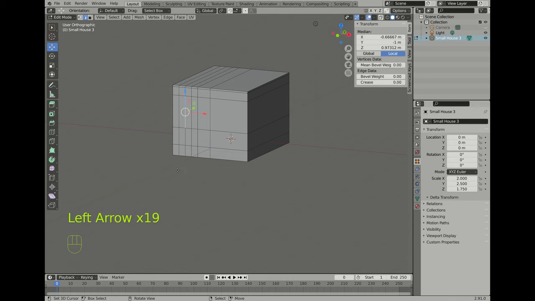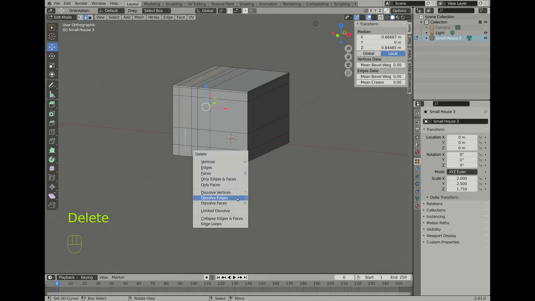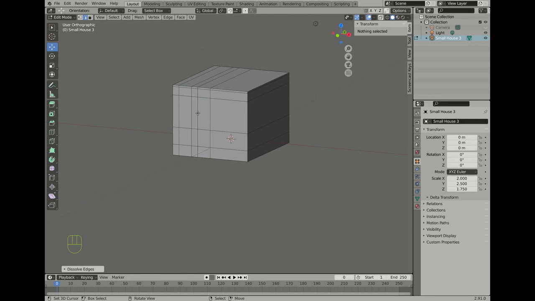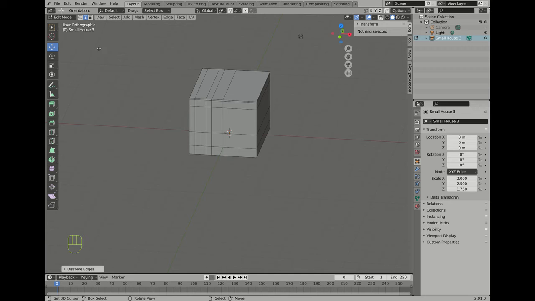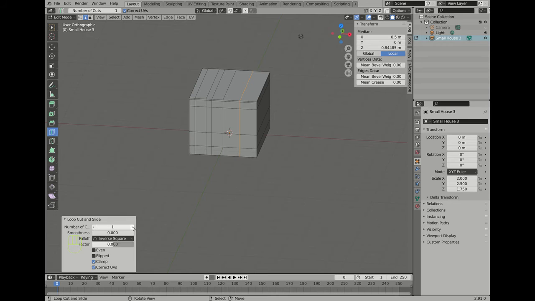Oops, I don't know why I do that, but I always do. And I'm going to dissolve this one. Delete. Dissolve edges. And there's the window. And do the same thing on the other side. Get that. You want 5 of those. 2, 3, 4, 5.